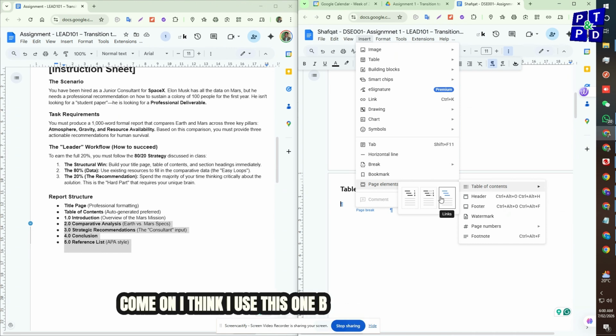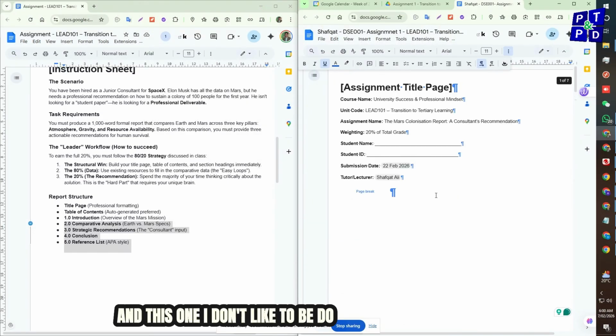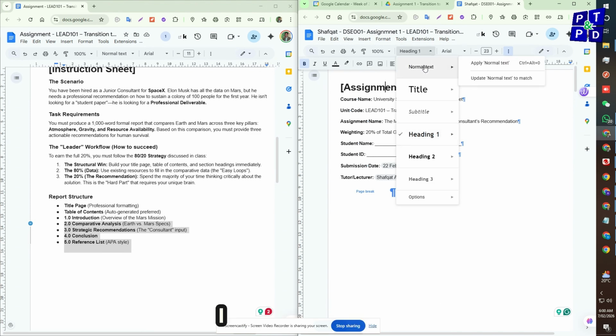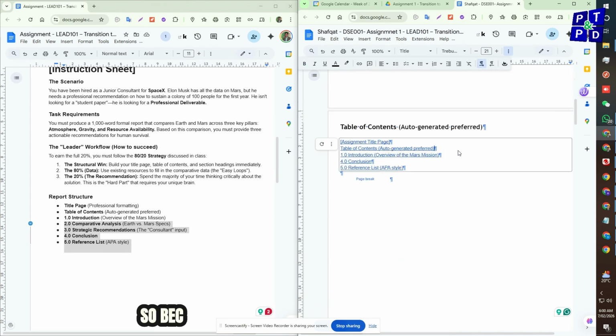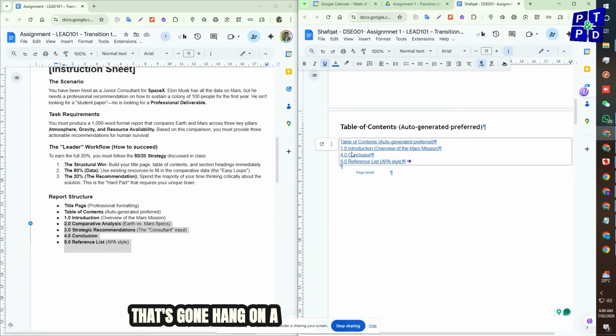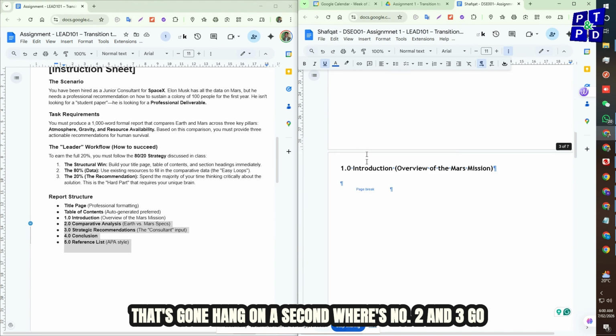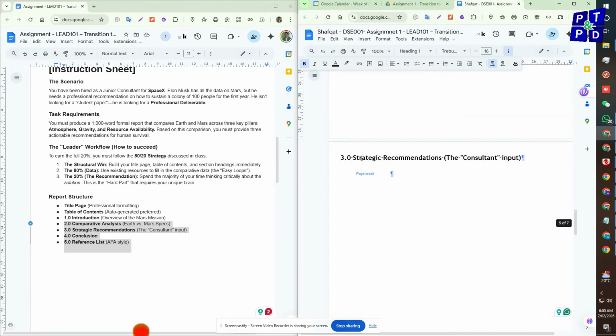I think I use this one because I'm going to submit digitally. And this one, I don't like doing this. And I wanted to keep a title, so I don't want it there. Because I changed something, I can refresh, and that's gone. Hang on a second. Where do number 2 and 3 go? Something happened to number 2 and 3. Oh, it's still normal. I need to do it.